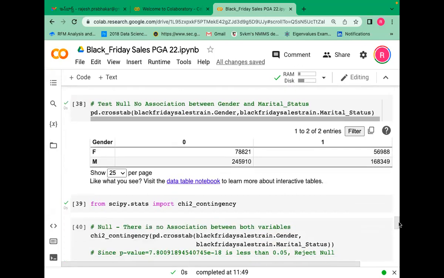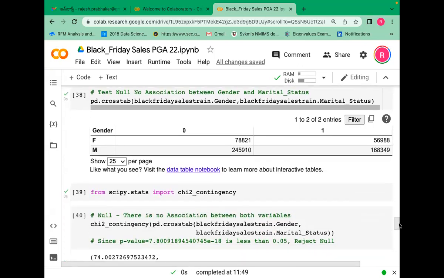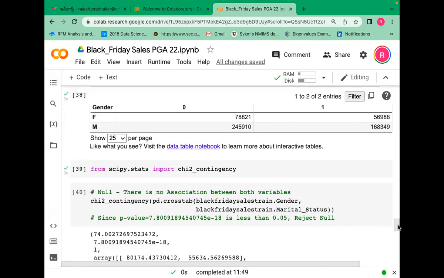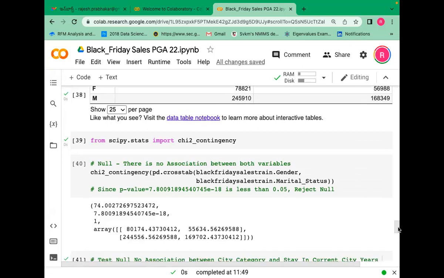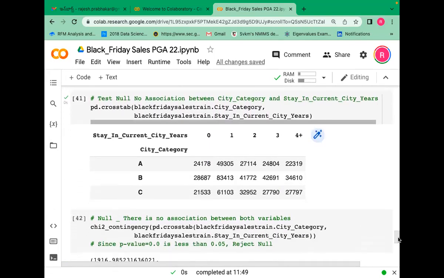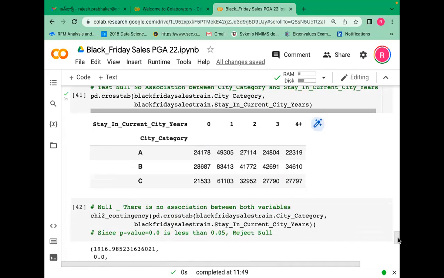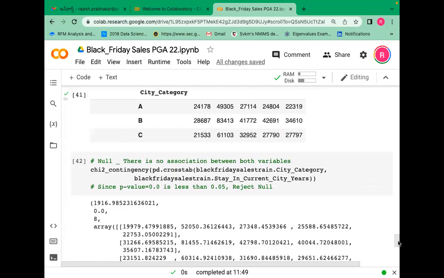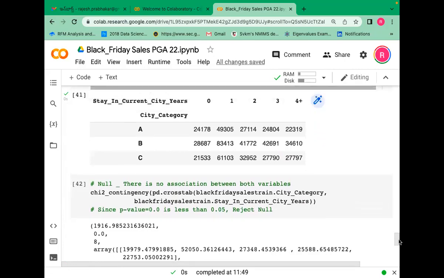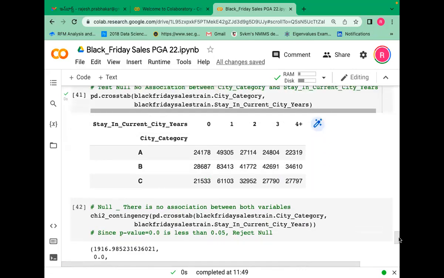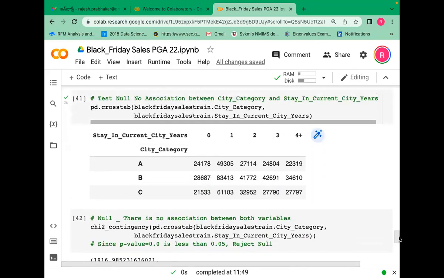So post break, we have done the chi-square test on gender and marital status. First, we have done the cross tabulation. Then chi2_contingency, p-value less than 0.05, reject null. Then we tested the null of no association between city category and stay in current years. Cross tabulation and chi-square test, p-value 0, less than 0.05, reject null. Got this, all of you online guys? Got it, sir.